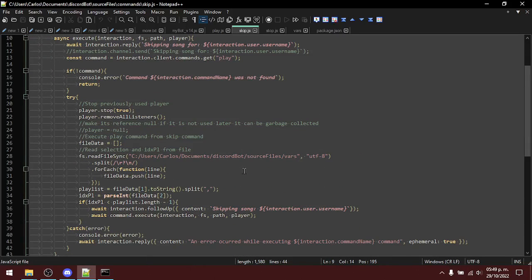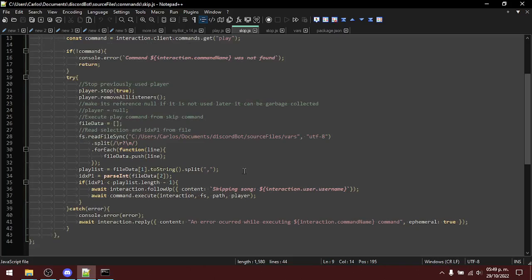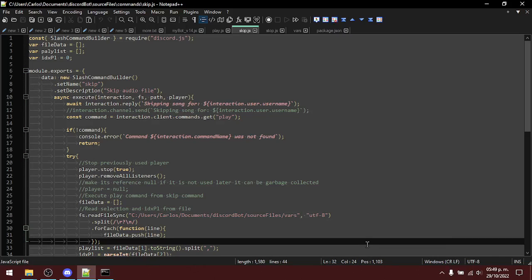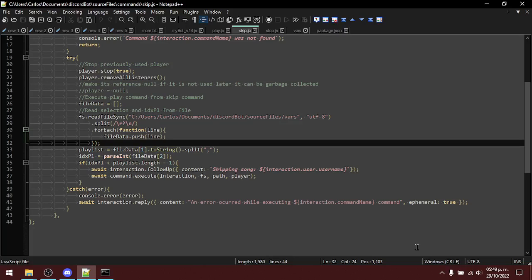And well, yeah, that's all for this command. I'm going to show you here some seconds. I'm going to put this here, 32, going down, some seconds, that's all. So the same thing happens for this stop command.